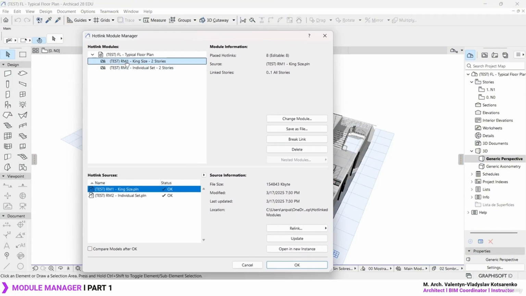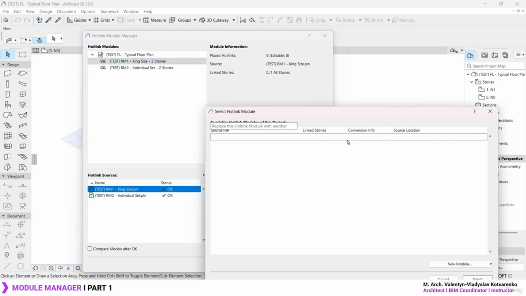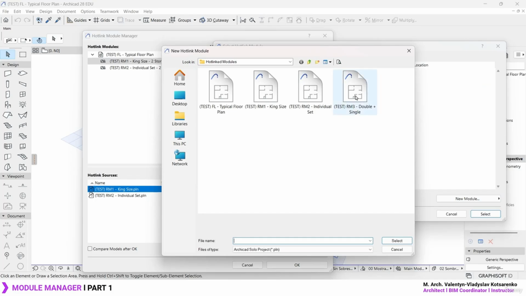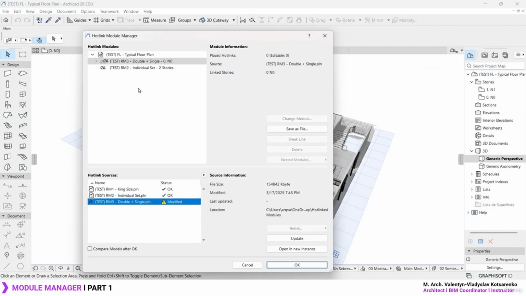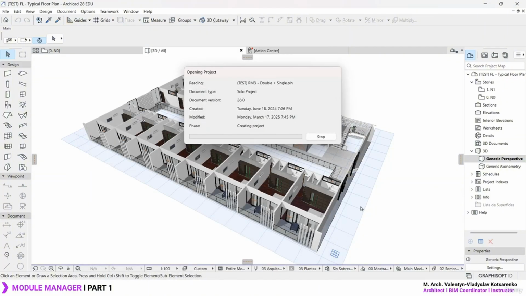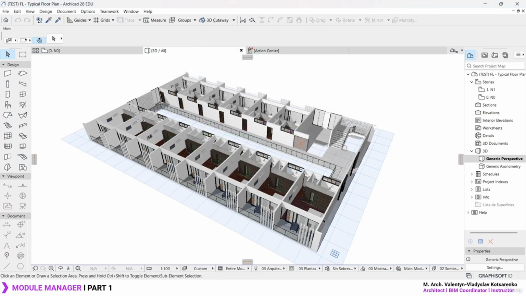What you can do is simply select room number 1 over here, change module, new module from file, and let's select room number 3 right over here. Select it, all the stories. Actually, in this case, you definitely need to select the story. Let's maybe select only level 0. Let's proceed with ground floor, level 0 for this case. Press OK. Let's proceed with select. And there it is. You can see that room number 3 now has been selected. For some reason, it's going to tell me that it's modified. Let's see if we can select this and simply hit update. Okay, so everything is looking good. Let's press OK. And let's see if ArchiCAD will work its magic over here.